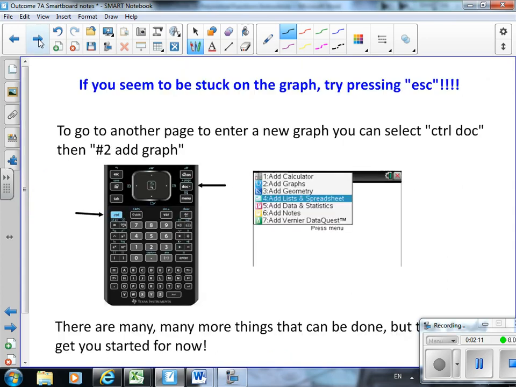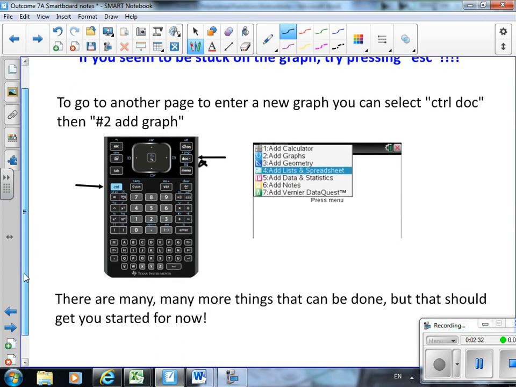If you seem to be stuck on a graph, just try pressing Escape. You'll go back to the main menu, hopefully, and you can start over. To go to another page, to enter a new graph, you can select Control Dock, right here, and then add number 2, Add Graph. There are many, many more things that can be done, but that should be enough to get you started for this lesson at least.